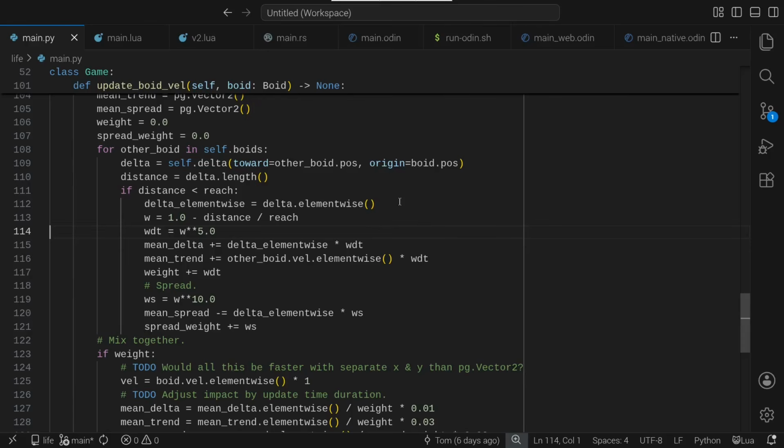And I suspect that for both Python and Lua, lacking value types and having everything be reference heap allocated, things would be faster if I did have separate values rather than vector objects. But I wanted them to feel good to work with, so I used vector objects.